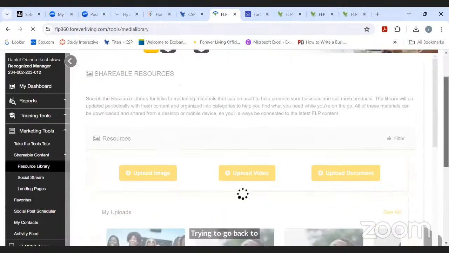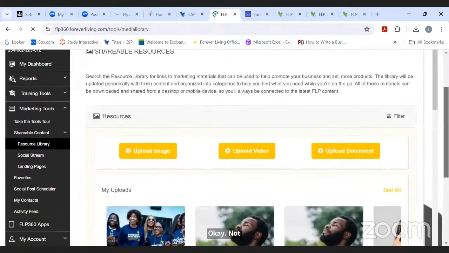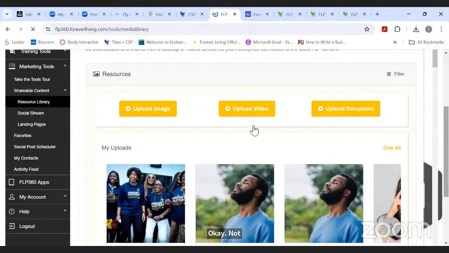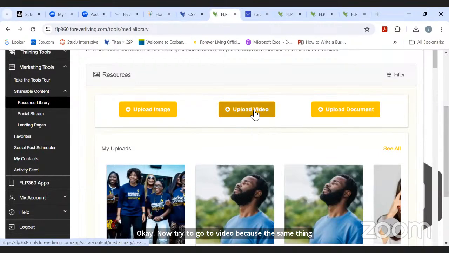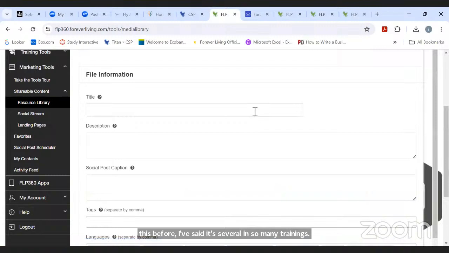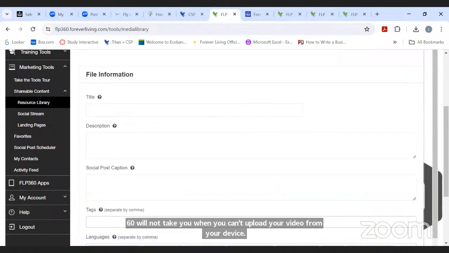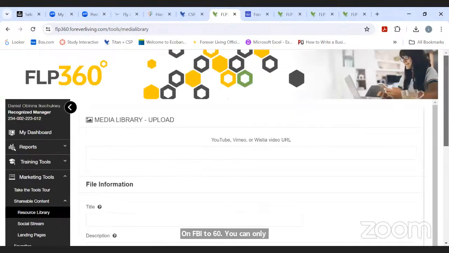Okay. Now I'm trying to go to video because the same thing applies with video, but the only difference with videos is that, FLP 360, I've said this severally in so many trainings, FLP 360 will not take your video from your device. You can only upload via a link. And there are 3 platforms that FLP 360 currently accepts.